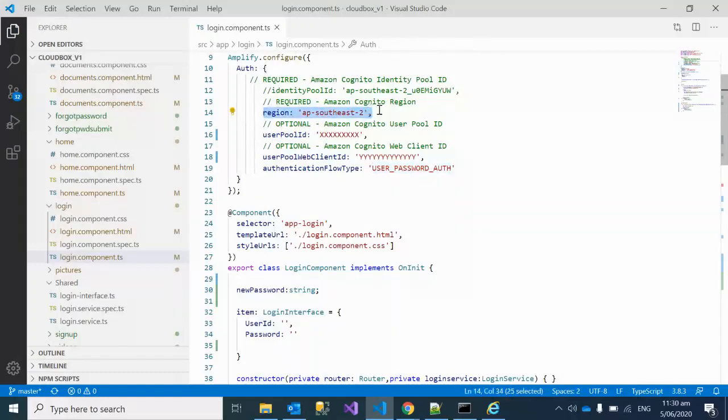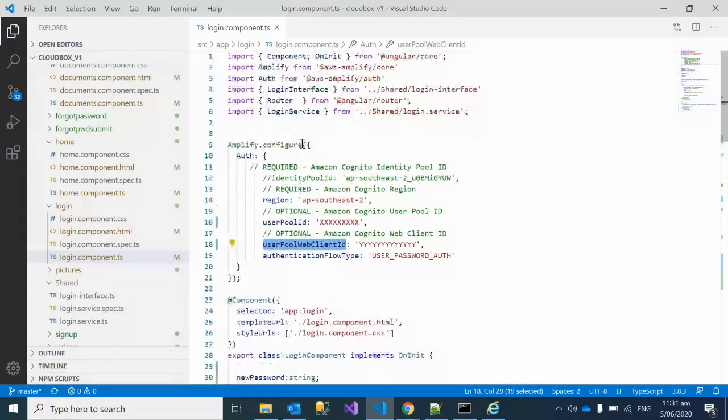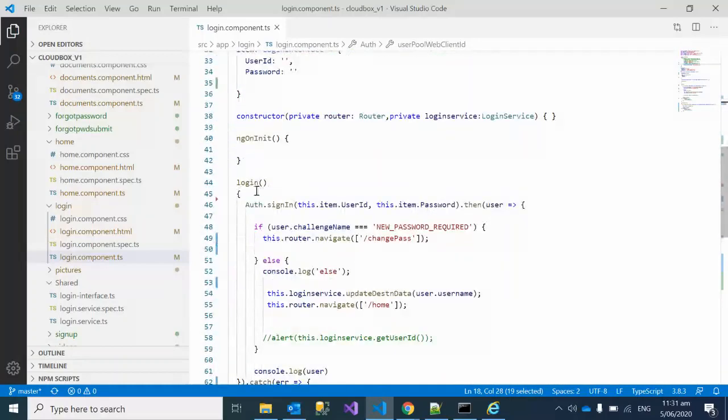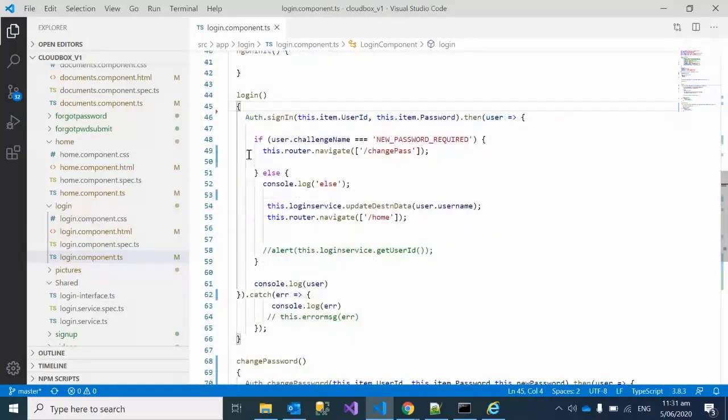Region, definitely you can get easily, depending on which region you are going to launch Cognito. It could be Singapore, Sydney, US, anything which is an available zone. So I'm gonna show you what the user pool ID is, how you're gonna get it, and the user pool web client ID.